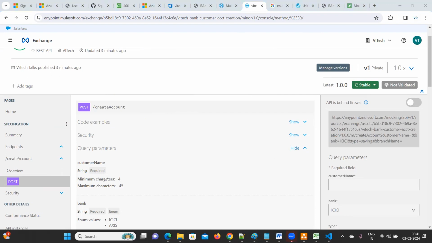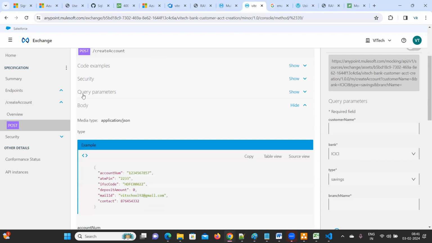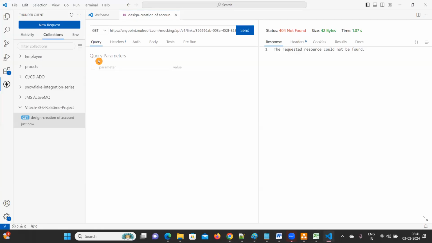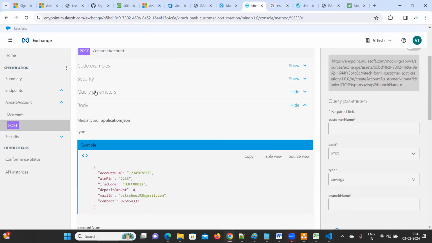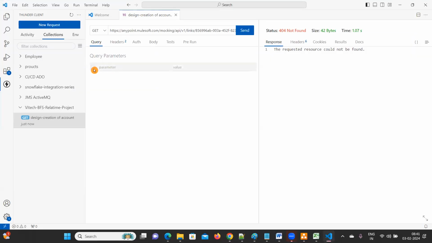Now you can understand what parameters are required. Customer name is one of the parameters. How to pass this? Be very careful. We need to pass in two ways, as per the requirement: one is query parameters and one is body. Go to Thunder Client, copy this, and go to query parameters. What is the first parameter? Customer name.